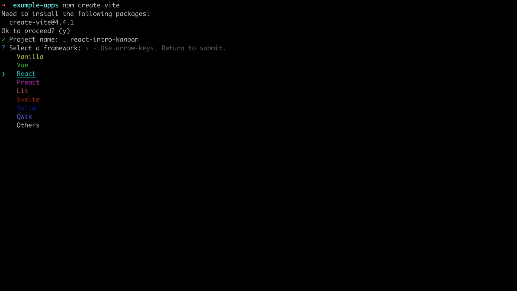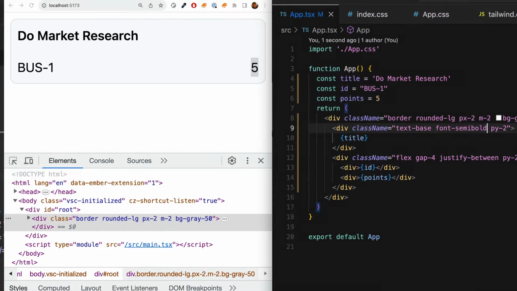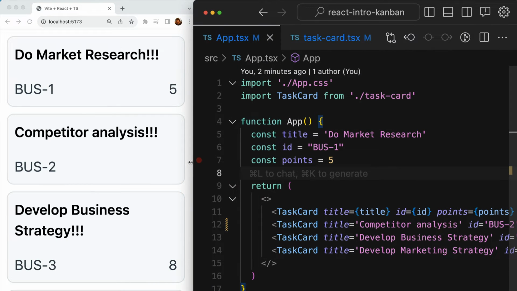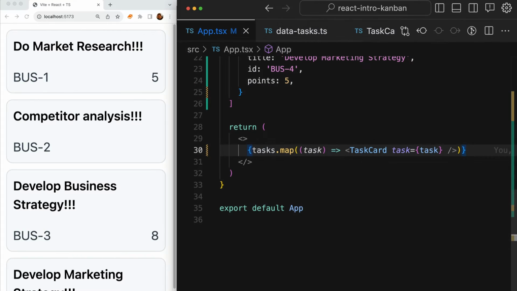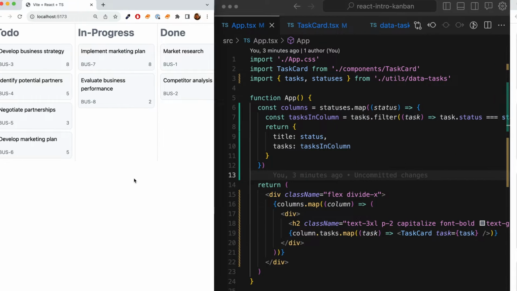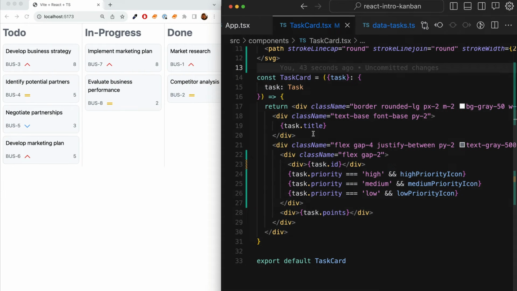First, we're going to use Vite to create our project and install the necessary files. Then we'll create a task card and learn about JSX. Then we'll learn how React components work and use that to show multiple task cards. Then we'll have a quick crash course in TypeScript and how to use it with React. Then we'll learn about arrays in React and use that knowledge to display our task cards in columns. Then we'll display icons based on task priority while learning some JSX tricks.